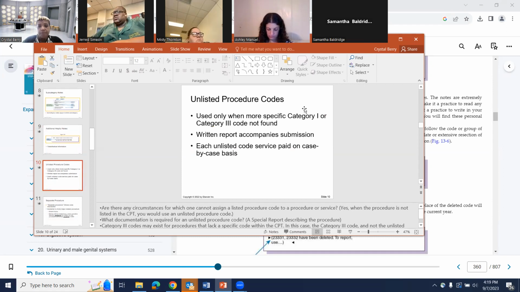Unlisted procedure codes. Use only when more specific category 1 or category 3 codes are not found. A written report accompanies submission. Each unlisted code service is paid on a case-by-case basis. So I don't know if for my seasoned students, when we were in HCPCS and how they're saying unlisted codes, you have to make sure that you include that written report accompanying the submission. So when you're submitting a code that's unlisted in the CPT manual, you have to also have accompanying information, a written report explaining why you're coding for that.